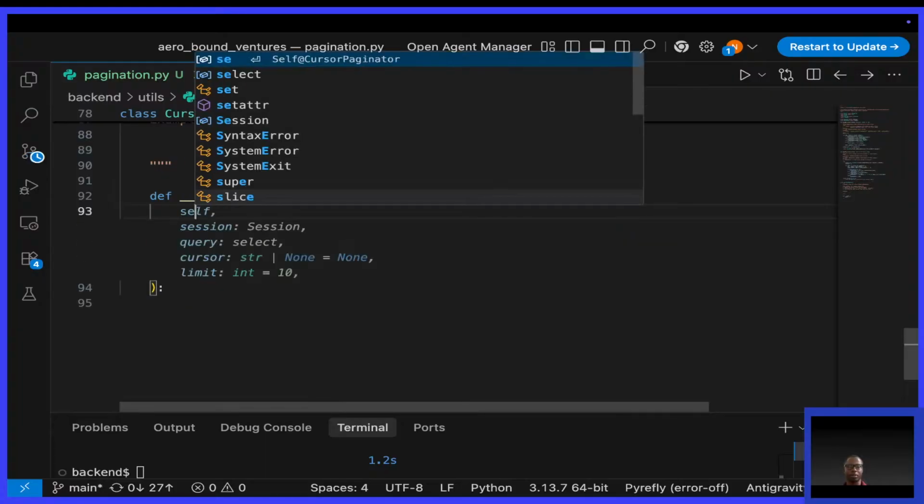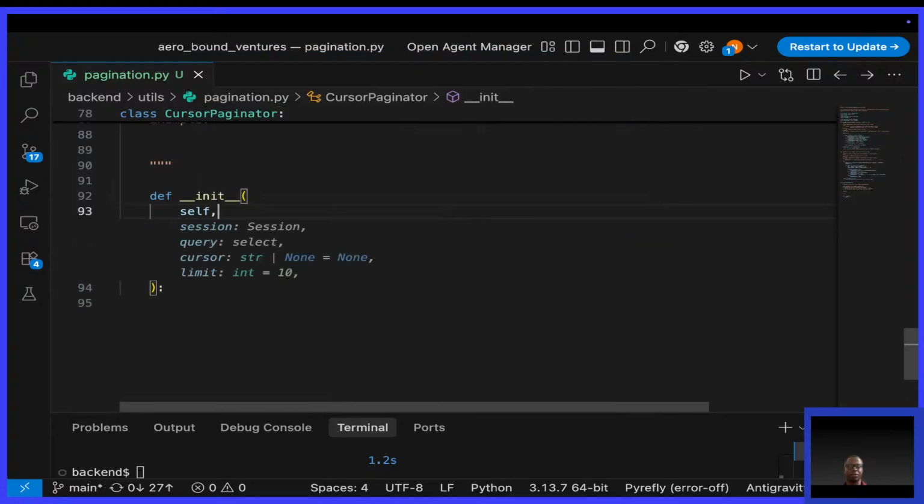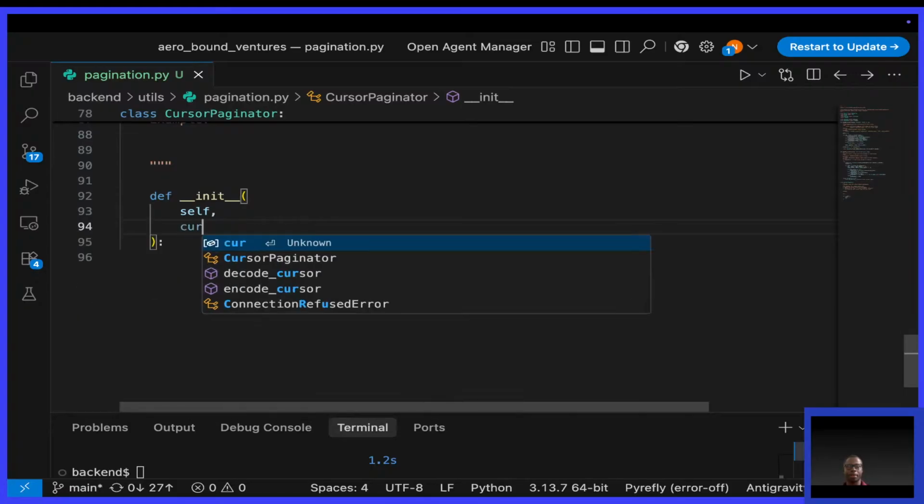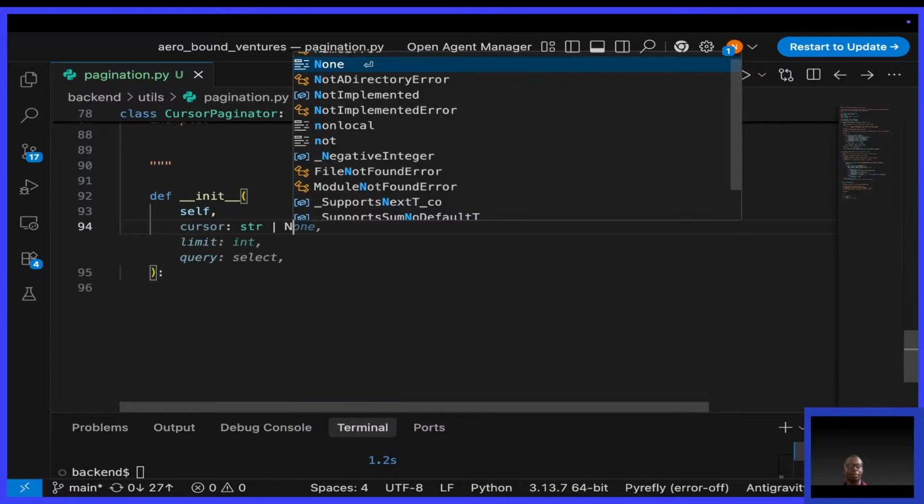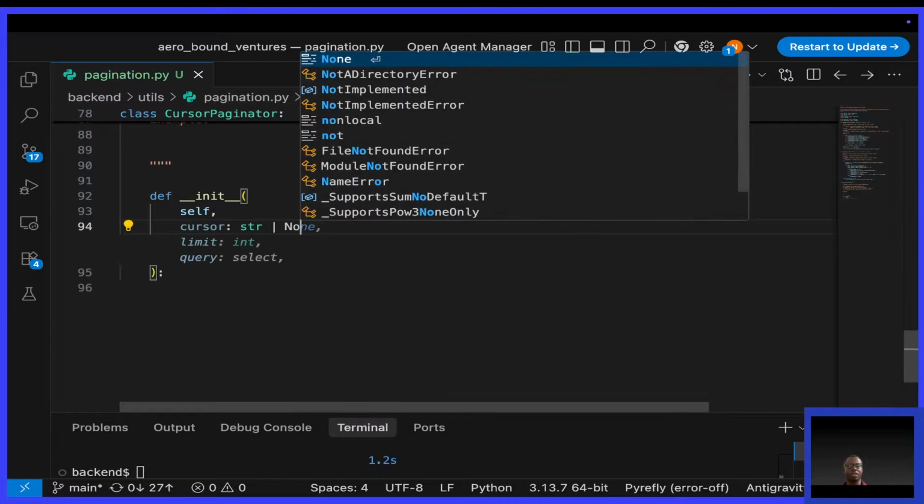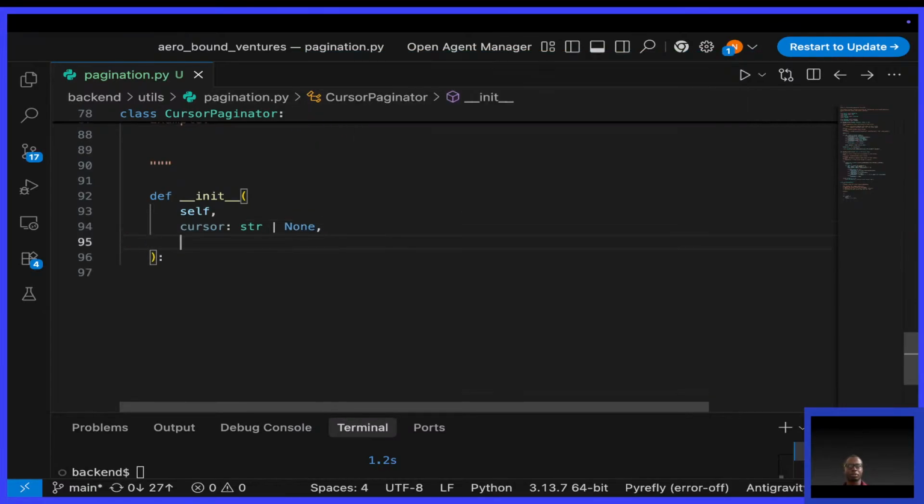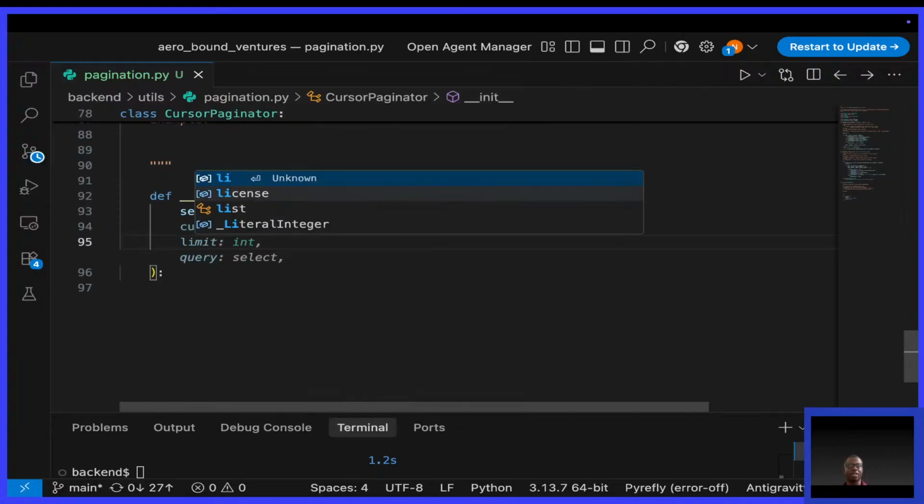So of course self has to be the first argument. Then we shall have the cursor, which can be a string or None. And soon you'll understand why it can be None. But I can even tell you now. It can be None because sometimes if there's no cursor, then we can just return the query as it is.